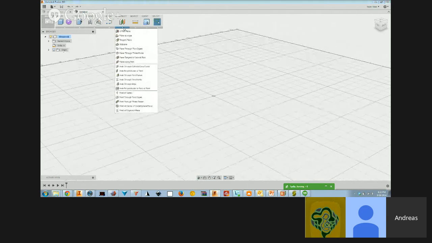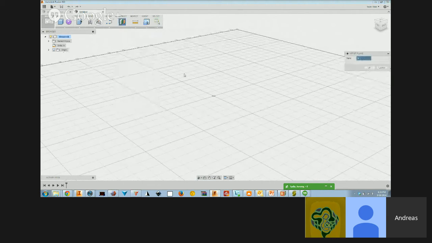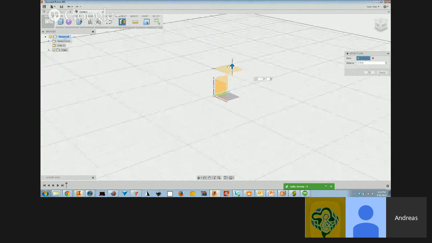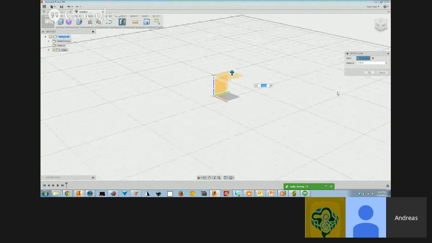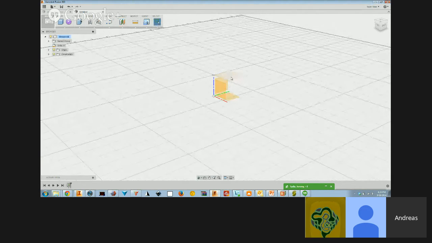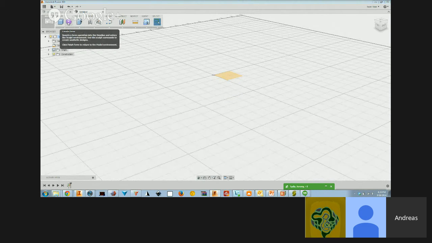The first thing I'm going to do is just create an offset plane so that I can create my surface body above this ground plane. So I'll offset this maybe just 1 inch. So now I have a nice construction plane 1 inch off of the ground plane right here. And I will go into create form. So this allows me to do what we call sculpting within Fusion360, do some free-form design work.